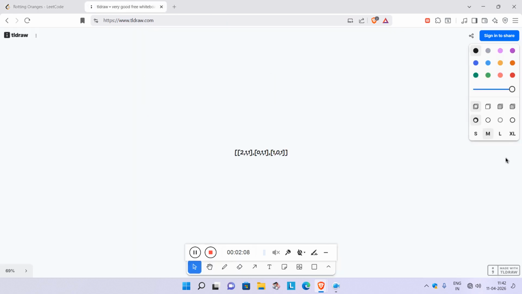So see here. What's the meaning of this? This is nothing but 2 1 1. This means this is a rotten one, and there is an orange there. There is again an orange there, there's an empty cell, there is an orange, there is an orange, and there's again an empty cell. Okay, there is an orange there, there's empty, and there's an orange. So this is the case shown here.